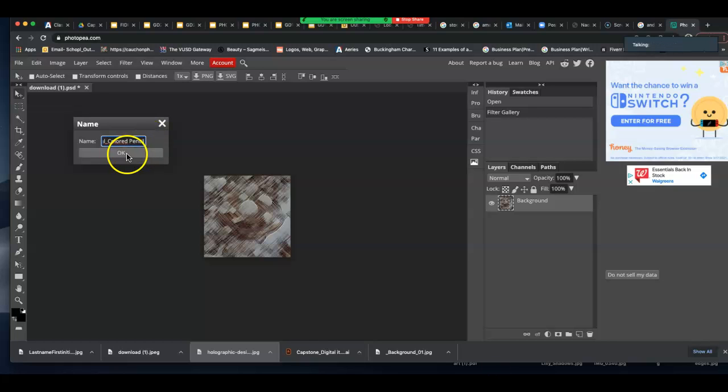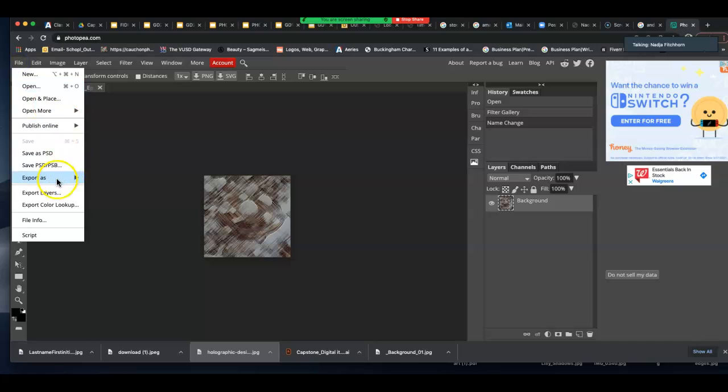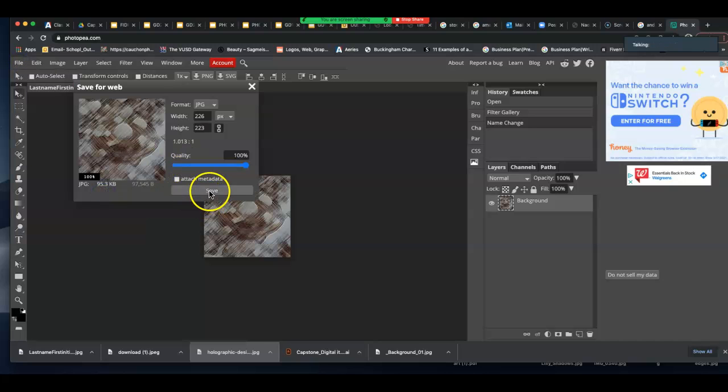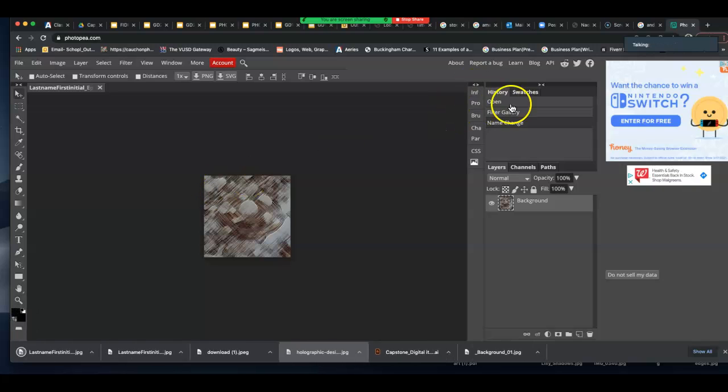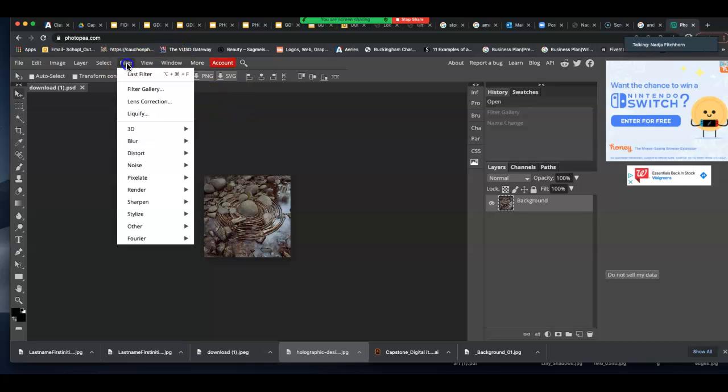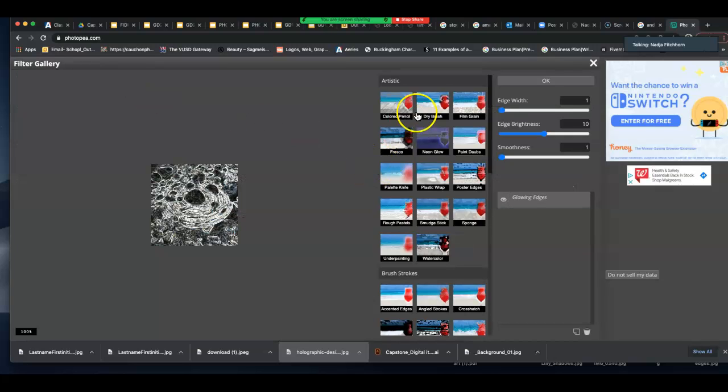All right, and click OK, and then you have to go File, Export as JPEG. Save high quality, yes. Now again, look at my history. I can go back. And then let's try, you have 4 due, so what else is Fitchhorn gonna try in her filter gallery? Let's see, I did colored pencil.